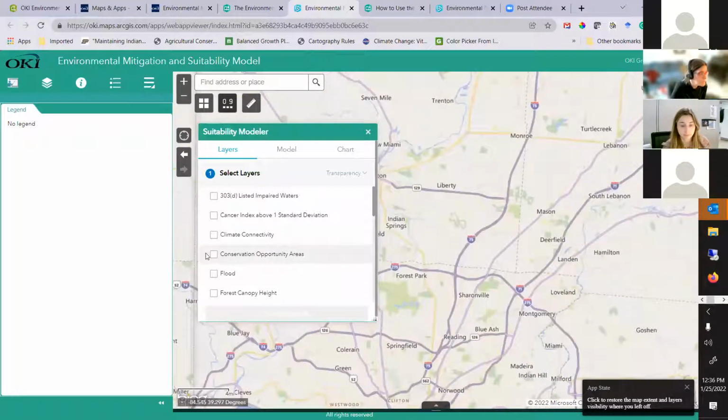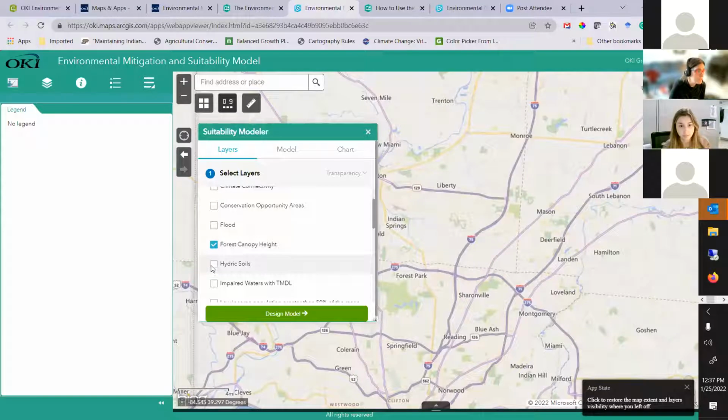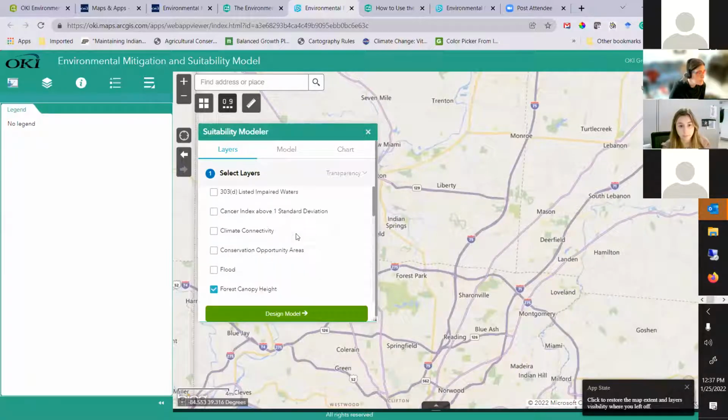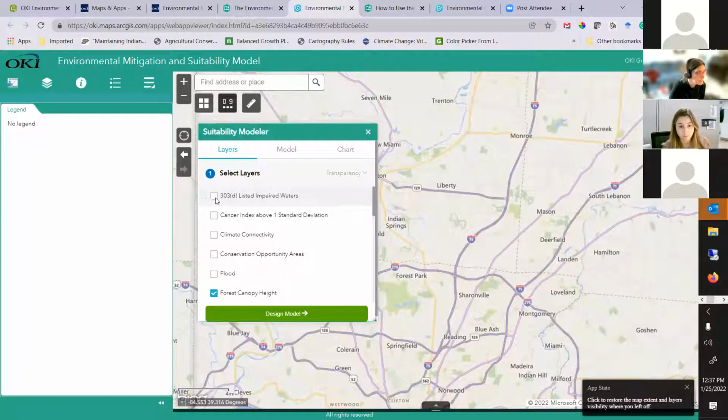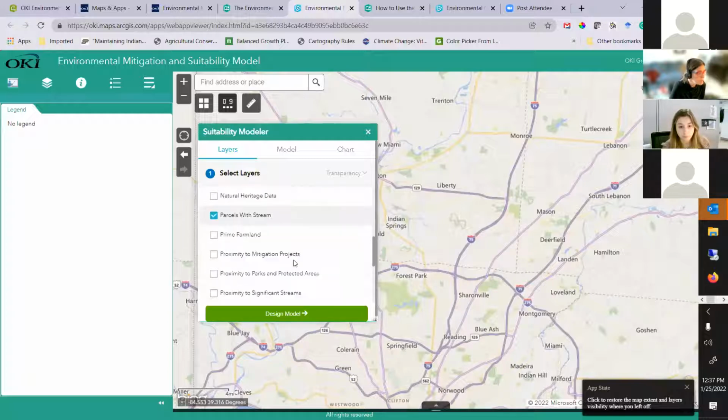So I'm going to run an example where I'm just looking for a potential area for mitigation. In this model, I'm interested in stream mitigation. So I'm looking at maybe some hydric soils, forest canopy height, and impaired waters. I'm going to look at parcels with stream and proximity to other mitigation projects.